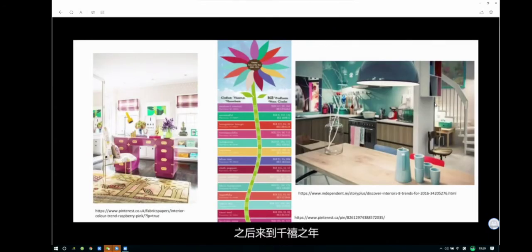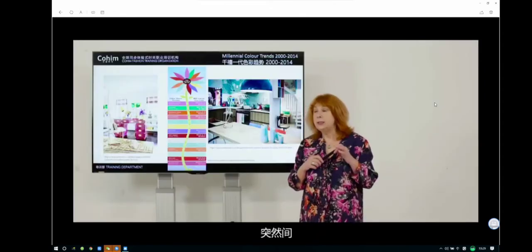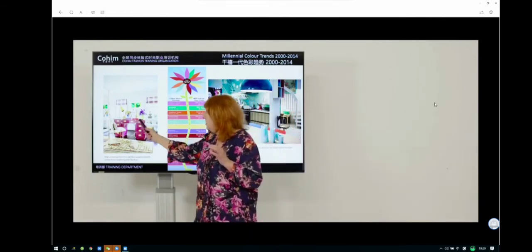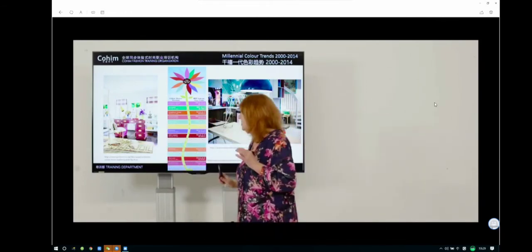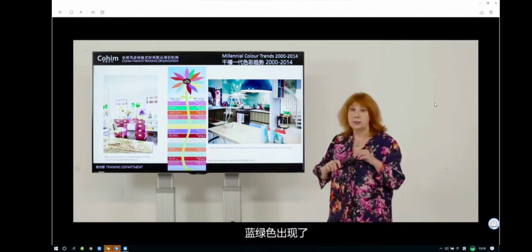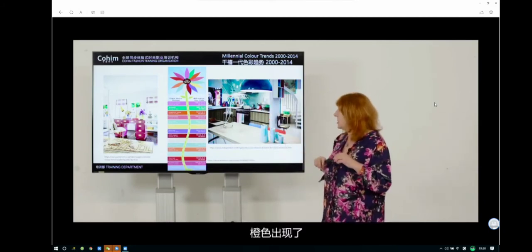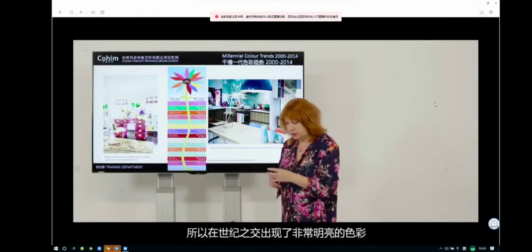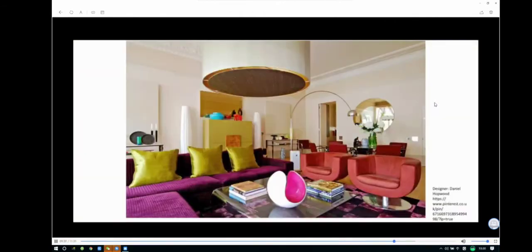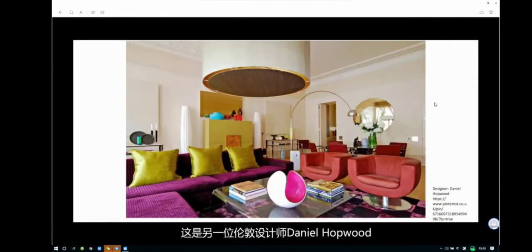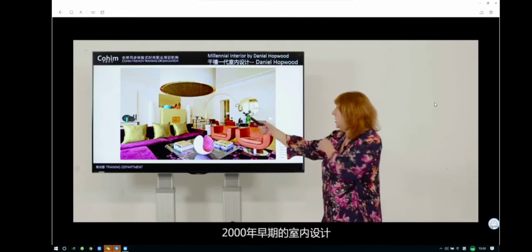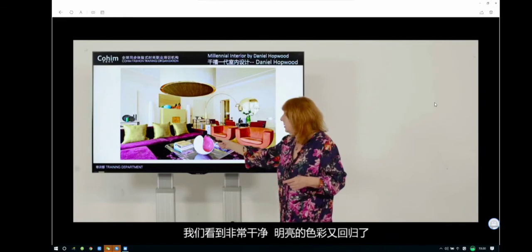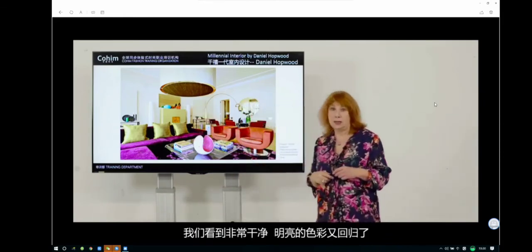And then we hit the millennium, and suddenly we start getting some very clear, vibrant colors coming through. Violet starts coming in. Turquoise starts coming in. Orange starts coming in. So they're very clear, bright colors that come in at the turn of the millennium. And here's an example from the designer Daniel Hopwood in London, an interior from the early 2000s, and you can see these very clear, bright colors coming back.